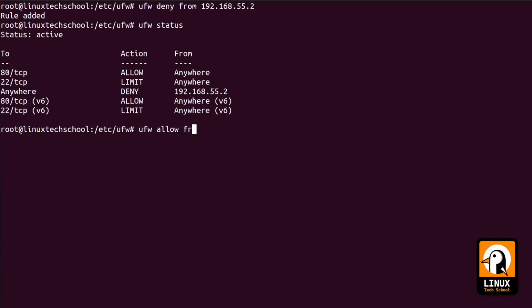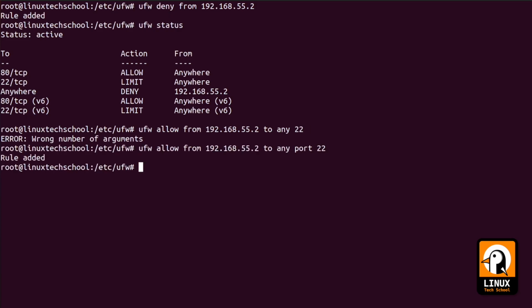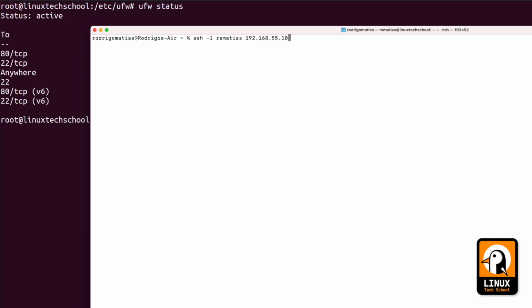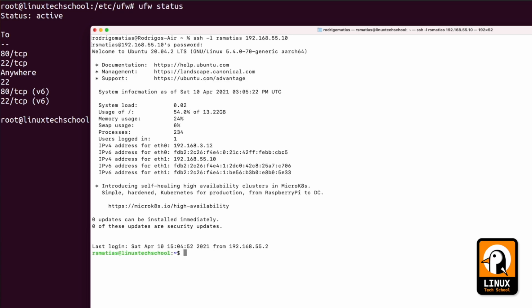Now a new rule: UFW allow from 192.168.55.2 to any port 22. In this case, I will show you how to make an exception, in this case to port 22, but it is important to notice that the order of the rules in the table is important, because they will be parsed by the firewall.